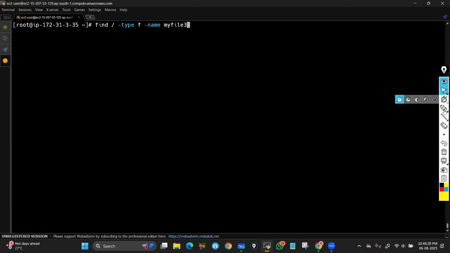Observe carefully. I want to find the address of this file. The name of the file is this one. The type is file. I want to find the address of the file type. The name of the file is myfile3. Where do you want to search? In my entire operating system. Now it will tell you that, hey Sai, that file is in this location. You can see it is giving the entire address of that file.